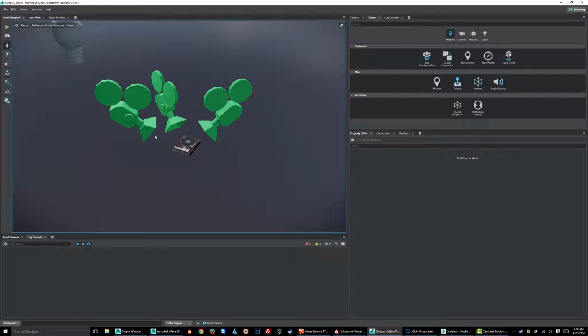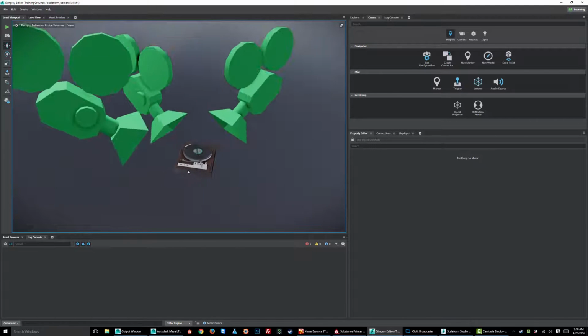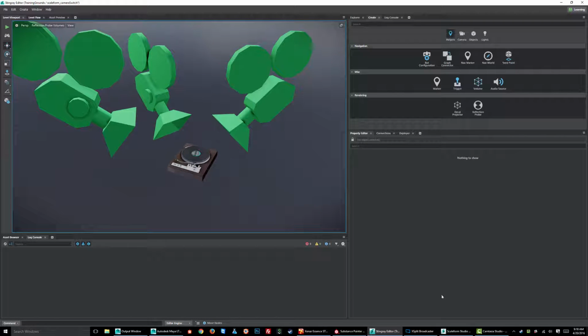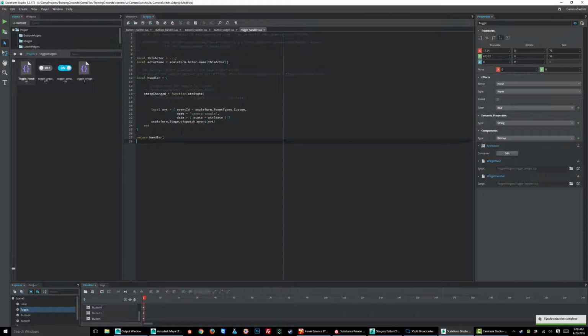Now, the first thing we're going to need is a Scaleform action. Okay, or Scaleform buttons. So let's jump into Scaleform. In order to be able to launch Scaleform, you would go Window and go Scaleform Studio. I happen to have it open already, so here it is.